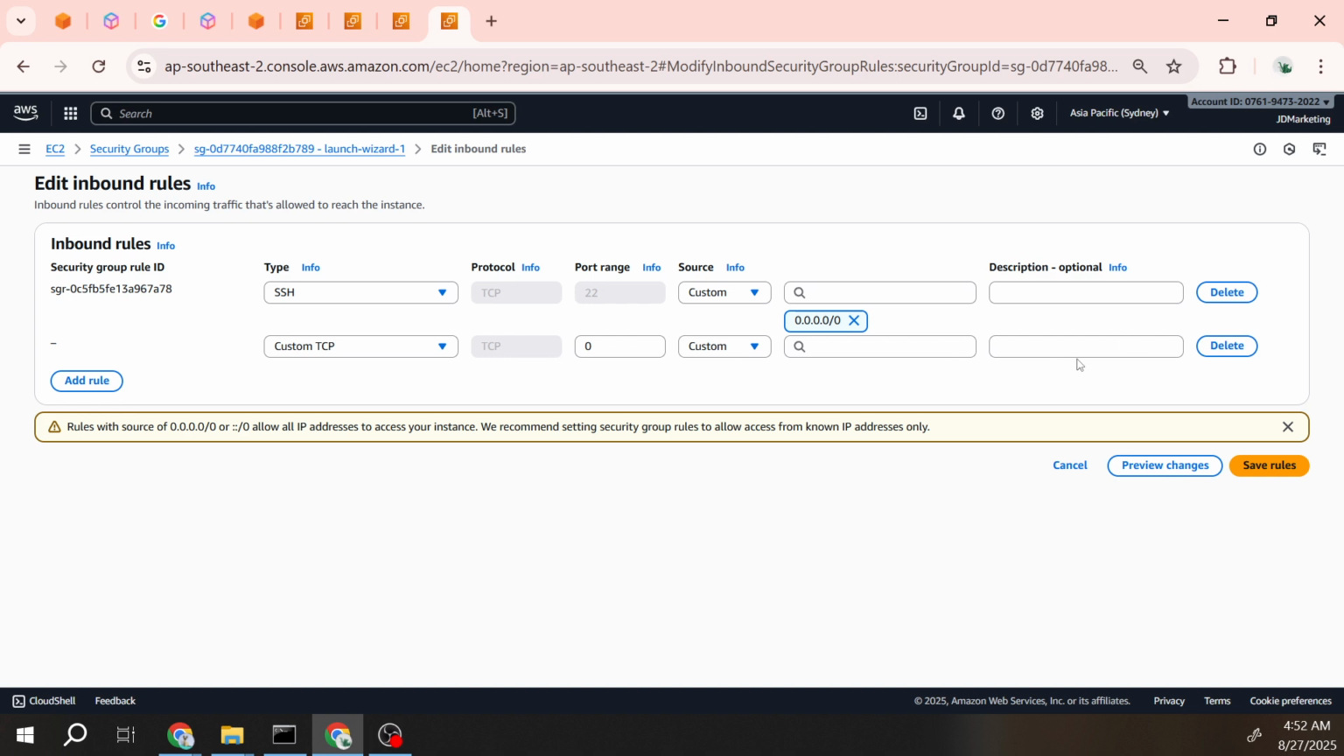Once you've configured your new inbound rule, make sure everything is correct and click Save Rules. This action applies your changes, allowing data to pass through your freshly opened port according to the parameters you've set.